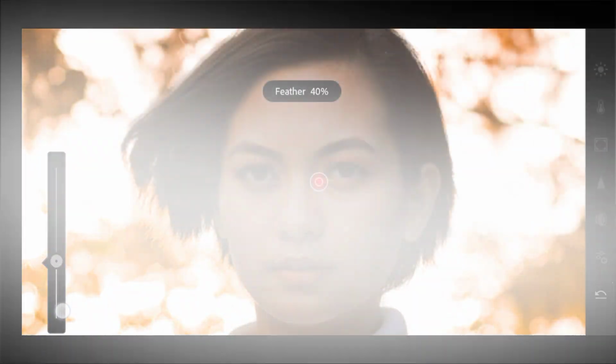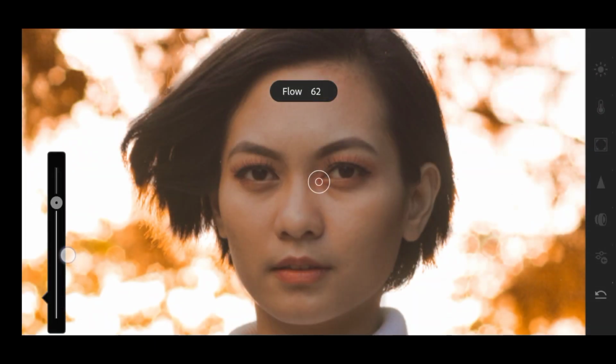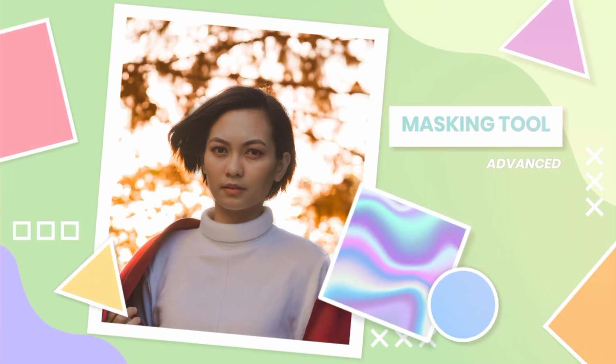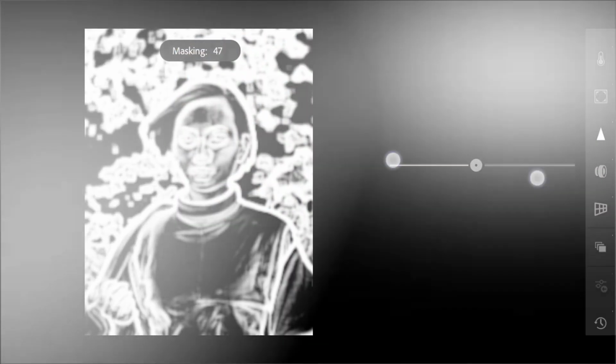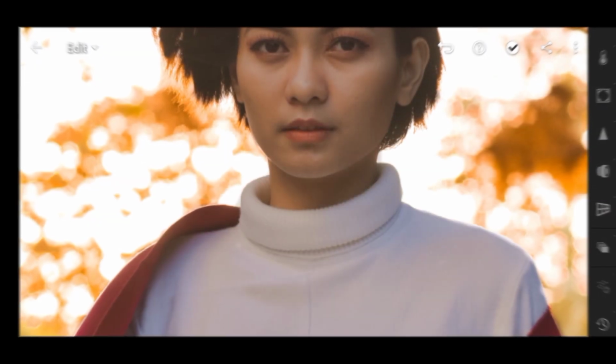In this tutorial, I will show you some unique processes for editing your photos. This video is going to be so helpful for you guys. So, no more wasting your time, let's get started.